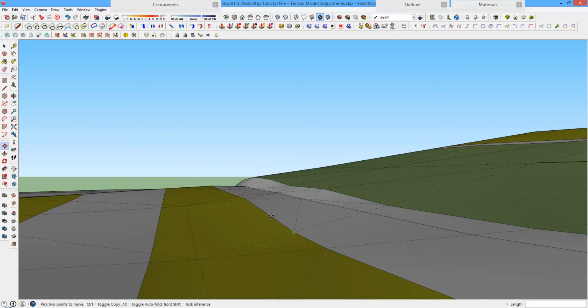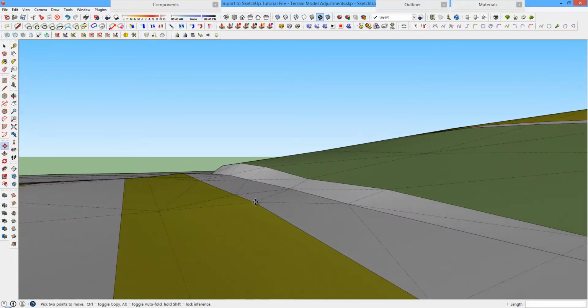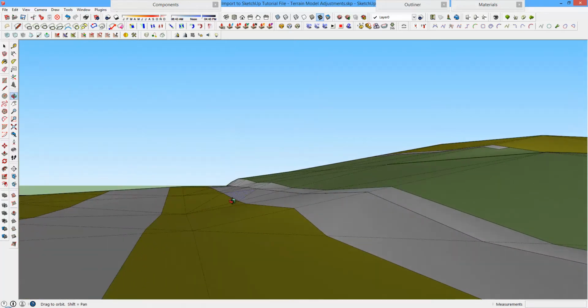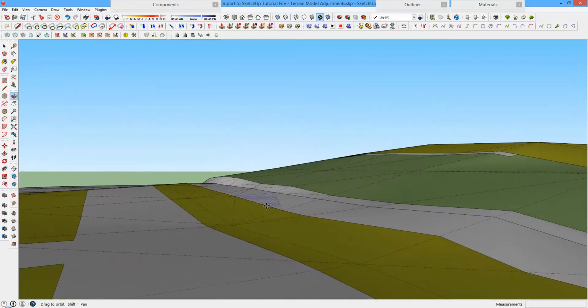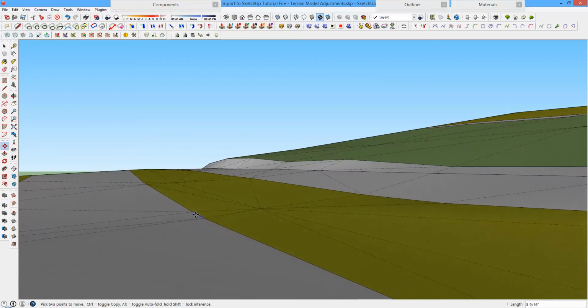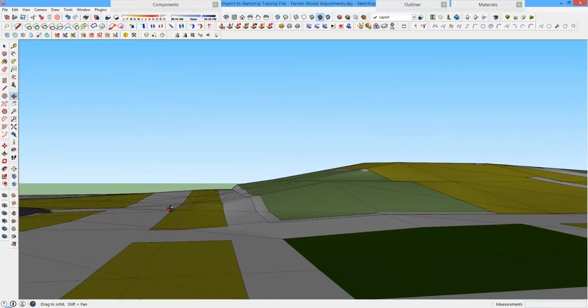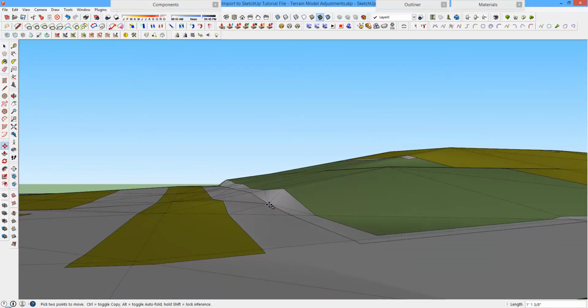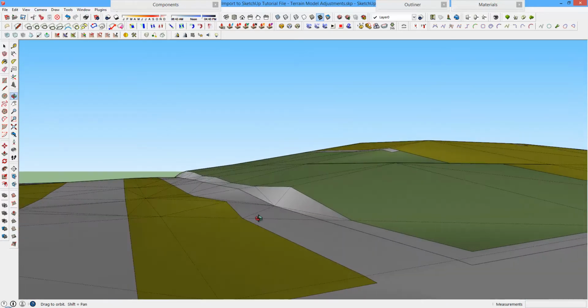So, in some cases I may be pulling these points down. In other cases I might actually be pulling them up. If this one seems a little bit low in there, I could always bring this point up to level that out a little bit. Grab this edge, do the same thing. So it's a matter of just balancing it off visually. I can start from the bottom here and see what I have to work with.